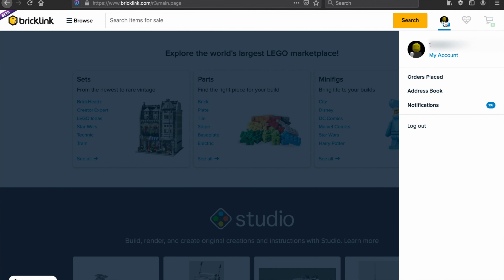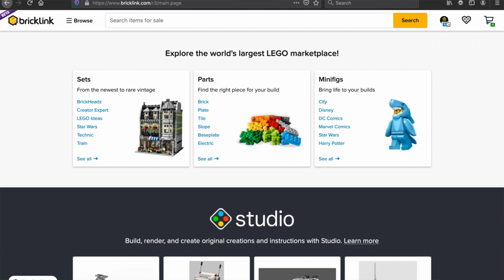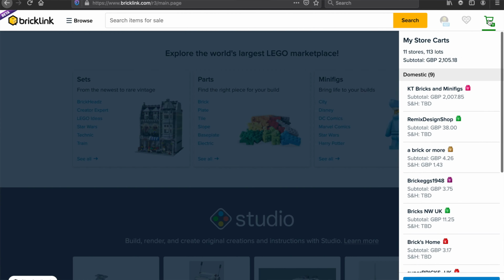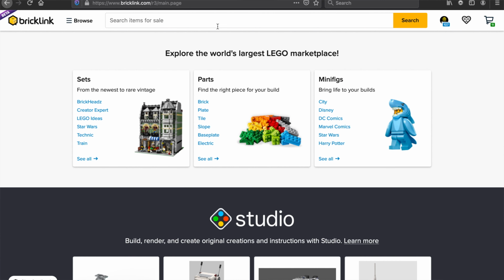And you've still got your membership section here, which now slides in from the side, and you can check your orders placed. The wanted lists, see, it's a much better icon now, and you can see some bricks in there, and you can see all your wanted lists, and you can change the order, which is great. And then you've still got the cart as well, so I can still see all the carts that I've created and whether I want to check out or not.